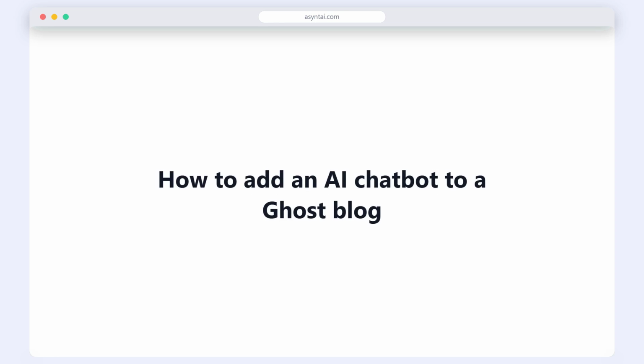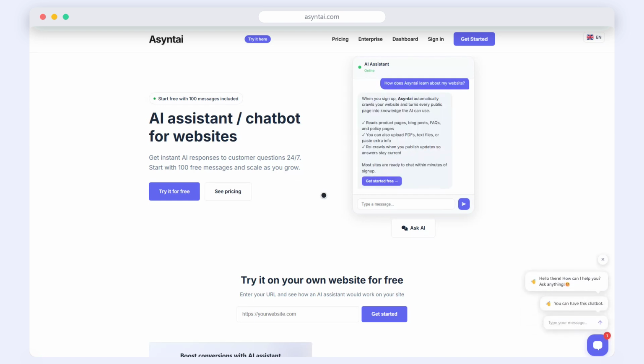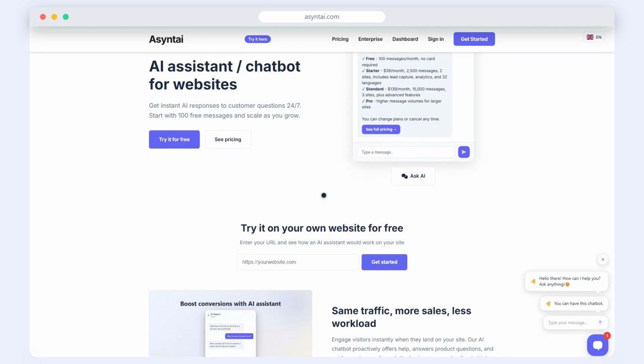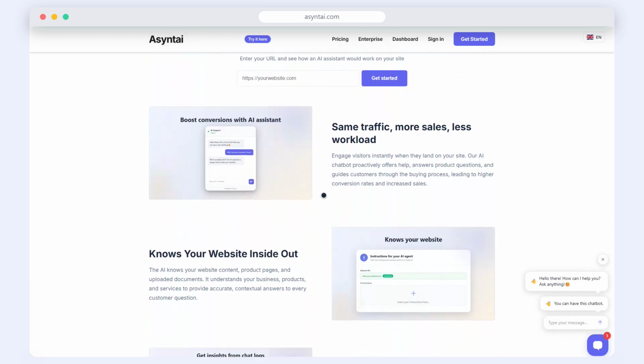In this screen recording, we'll demonstrate how to add an AI chatbot to a Ghost blog. You'll see live questions typed into the Asyntai widget and real-time answers generated directly from the blog's content, proving its effectiveness for your website. This AI chatbot empowers your Ghost blog to answer visitor questions precisely from your site's content.